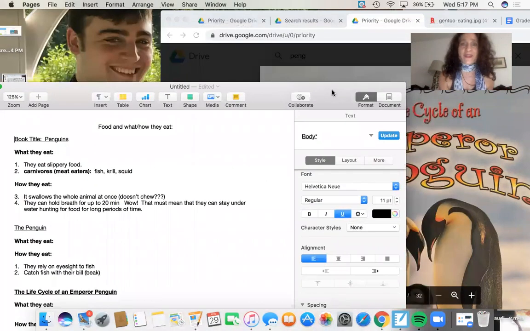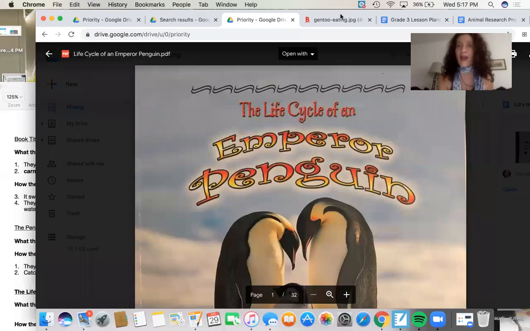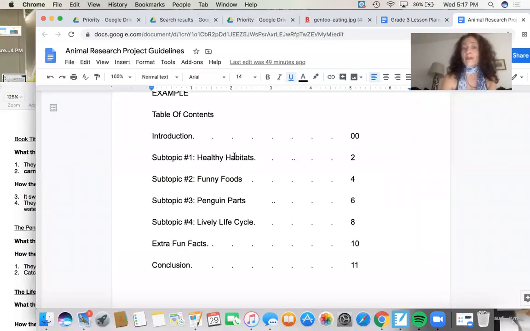Now, I know that some of you have thought about your subheadings and you've actually gone over this with your teachers. It might be that you're looking at habitats, food, body parts, the life cycle. For me, I've decided I'm going to do these four for the penguin, and I'm going to call it something fancy. So I decided healthy habits, funny foods, penguin parts, lively life cycle, because I wanted all of mine to have alliteration.